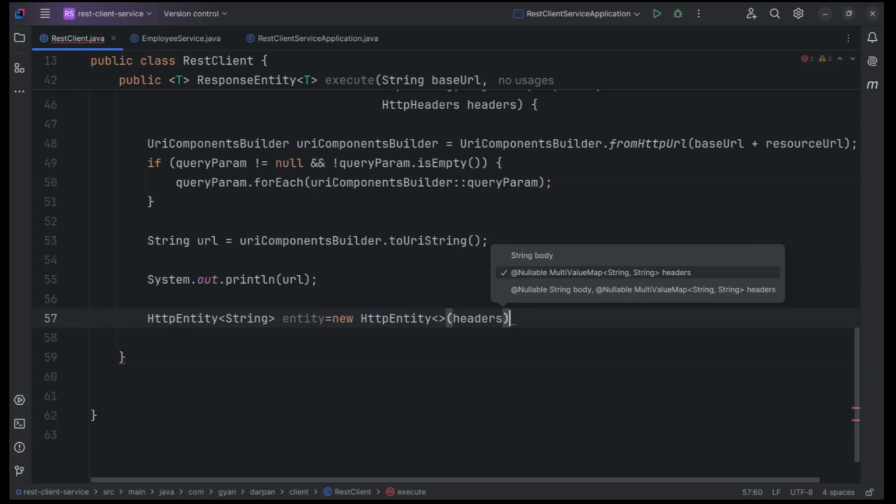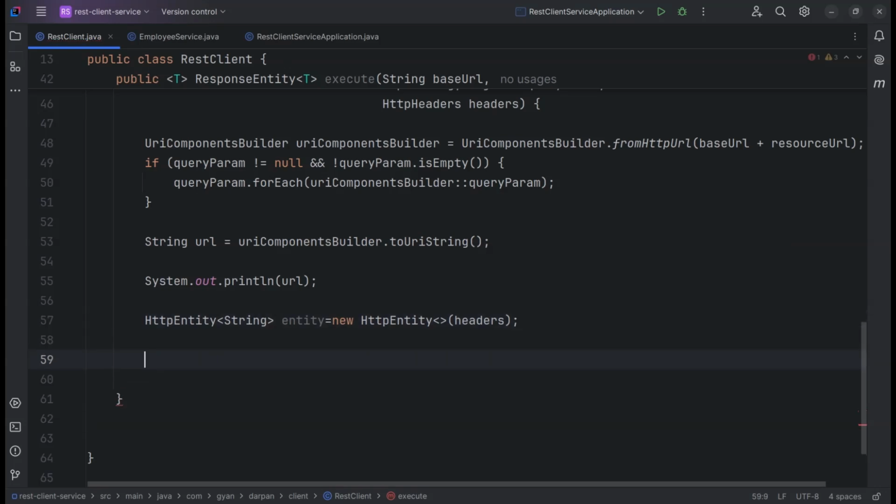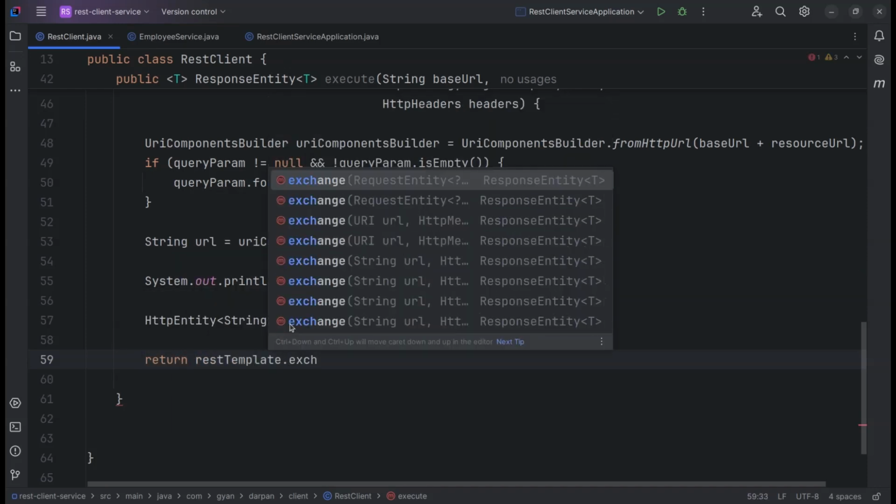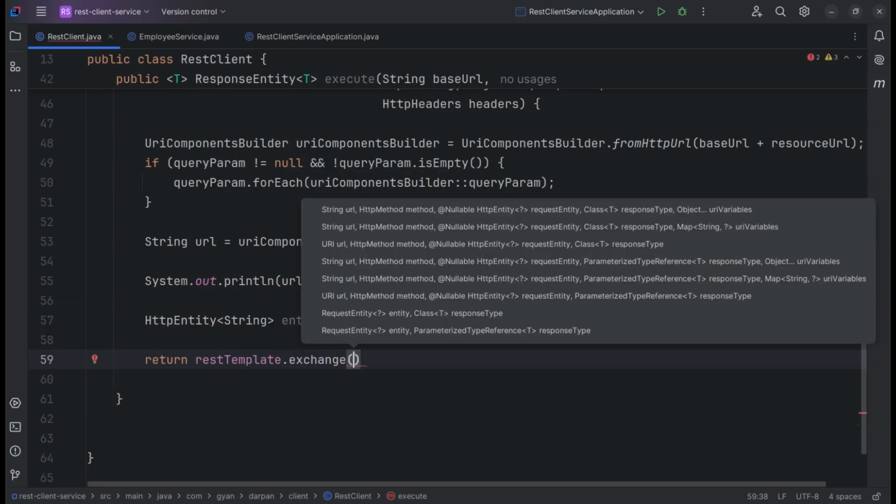We've been using the getForEntity method to make our API calls, but here's the catch: it doesn't allow us to send headers using an HttpEntity. But don't worry, there's a better way. RestTemplate offers the exchange method, which is exactly what we need. The exchange method is super flexible. It lets us send headers, choose different HTTP methods, and still get the response we need. So, let's switch to using exchange.